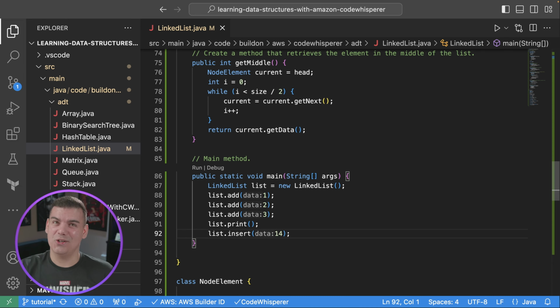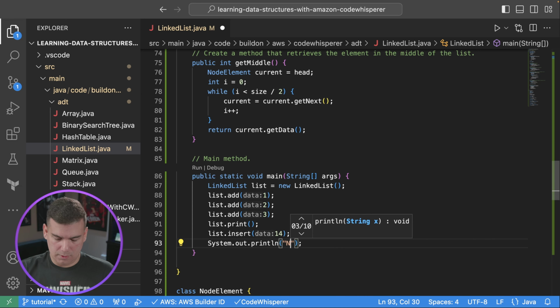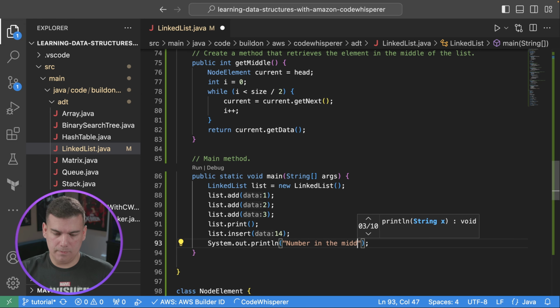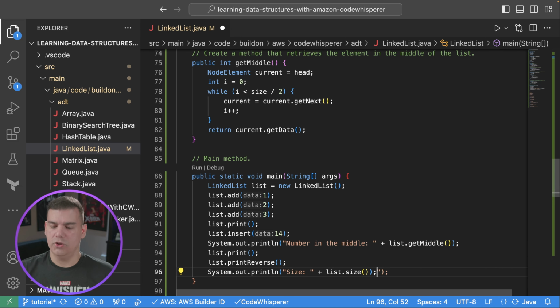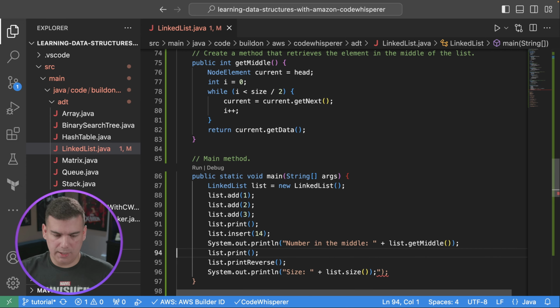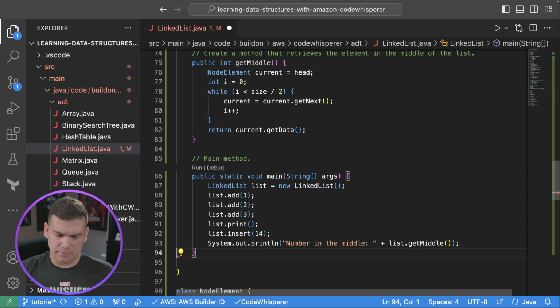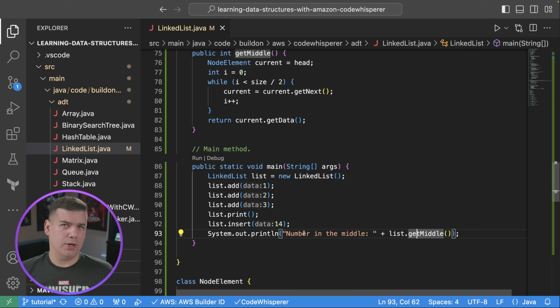So we're going to insert the number 14, and then we're going to print number in the middle, which is, yeah, that's what I need. Thank you, CodeWhisperer. Almost like you're doing more than I needed, but yes, we're going to print it, insert in the middle, and then we're going to print the value. I'm not very comfortable with the method signature insert because it's a little misleading for our purposes.